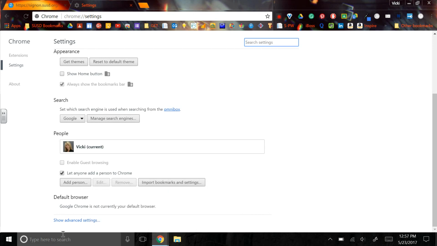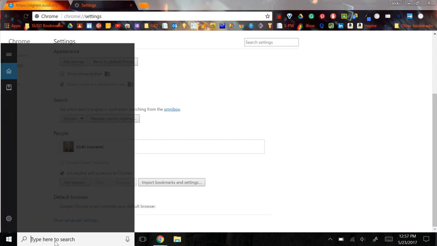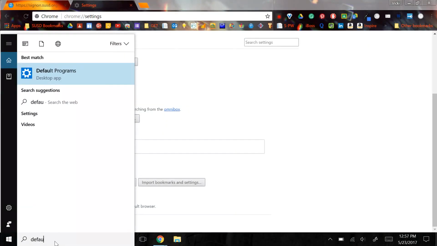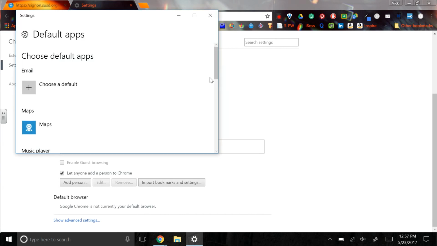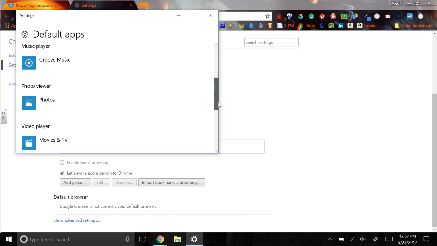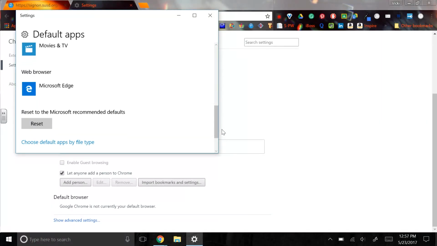So what I can do, nifty little feature here on these HP computers, there's a search bar right here where I can search for anything. So if I even just type in default or start to, it will offer me default programs. And I can come in here and set up different default programs that I want. And the one I'm specifically looking at right now is my browser.